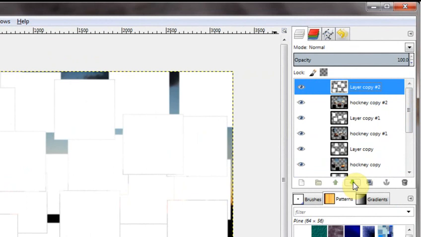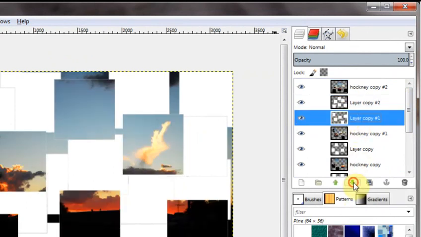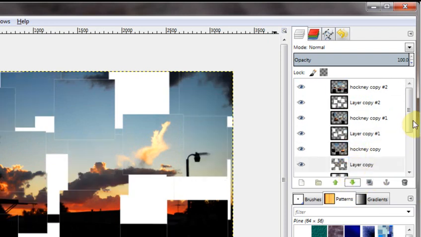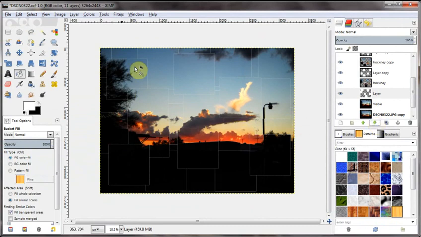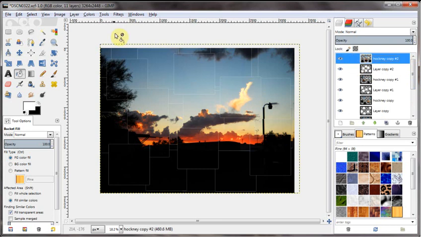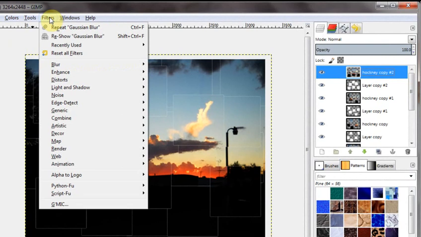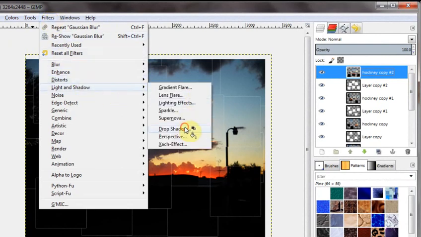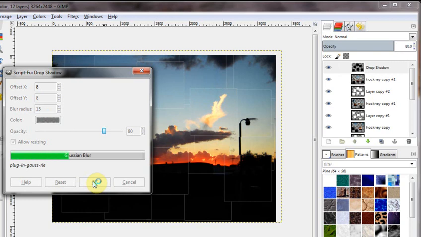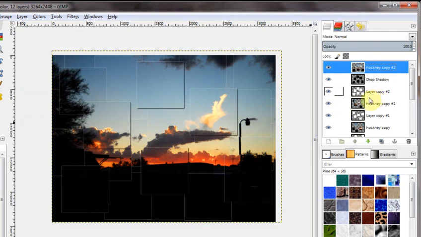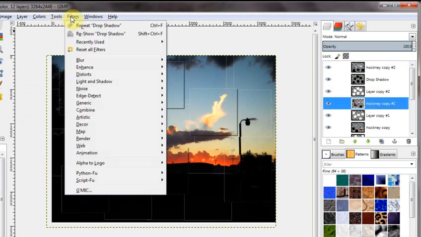Okay, now we're going to move the white squares behind the picture. And it's hard to see, but there's little white lines around each square. Just makes it show up a little better. Now on each picture layer, we'll go to Filters, Light and Shadow, Drop Shadow. I'm just going to use the settings there. Click OK. Just let it do its work. Okay, we're going to go to the next one. Filter, repeat.